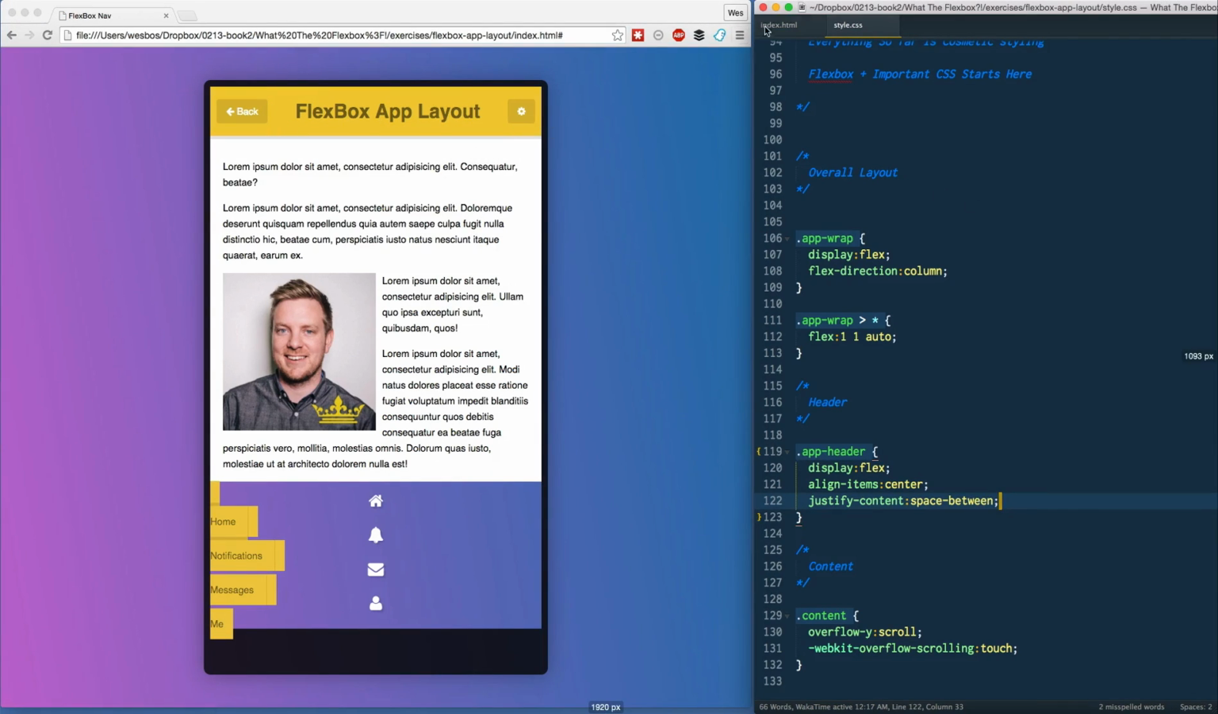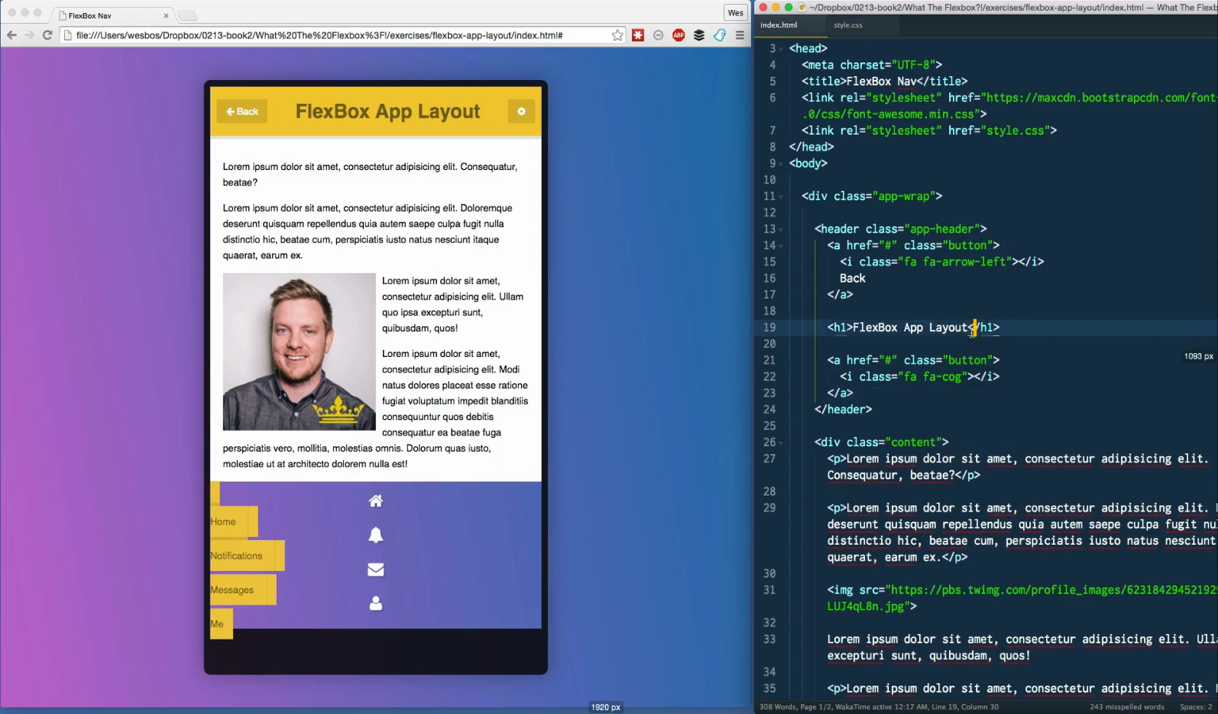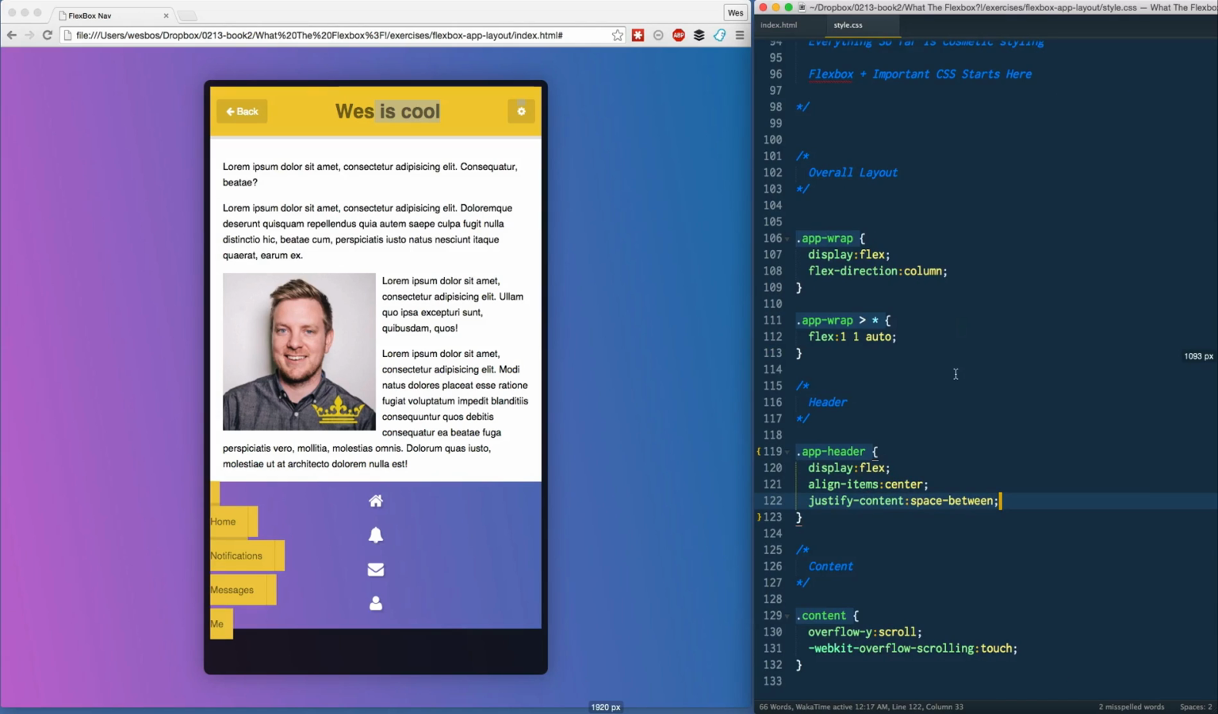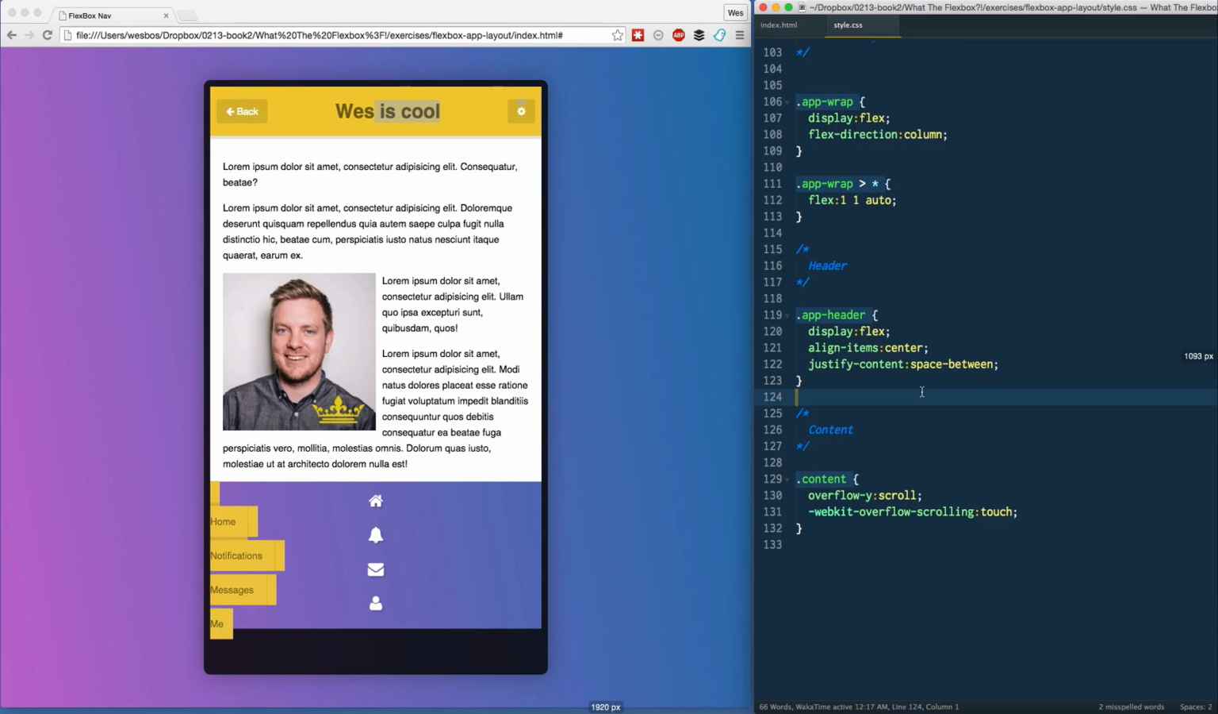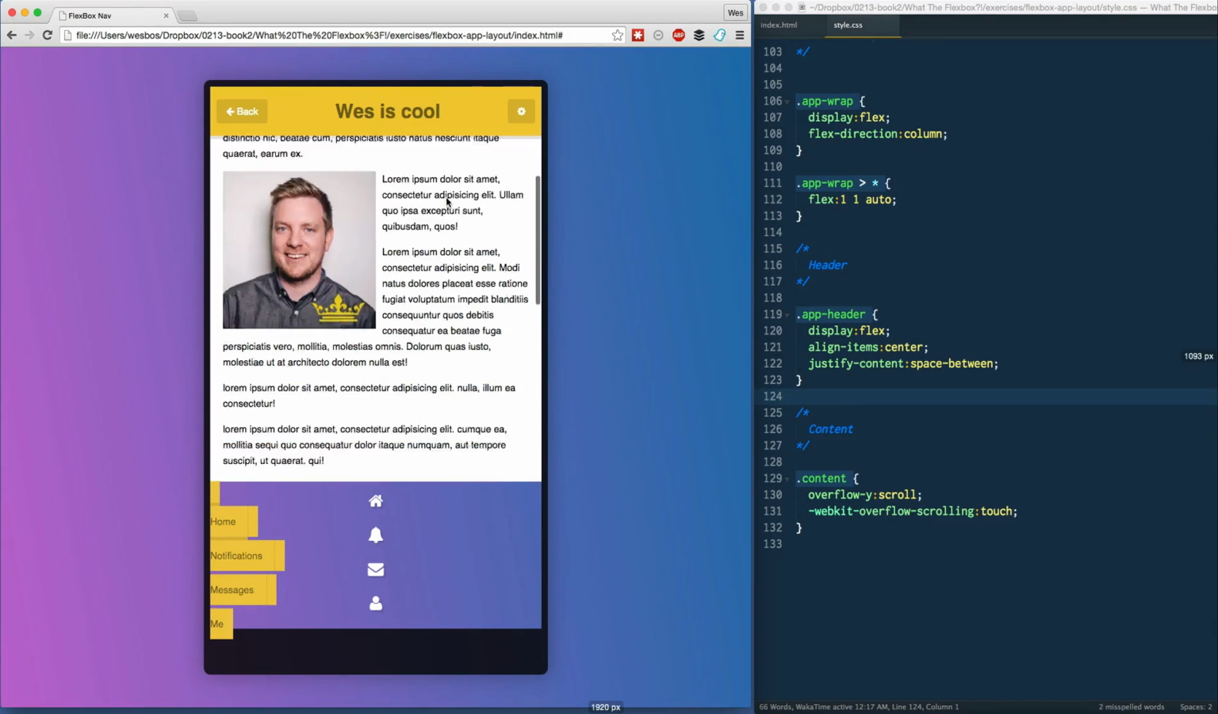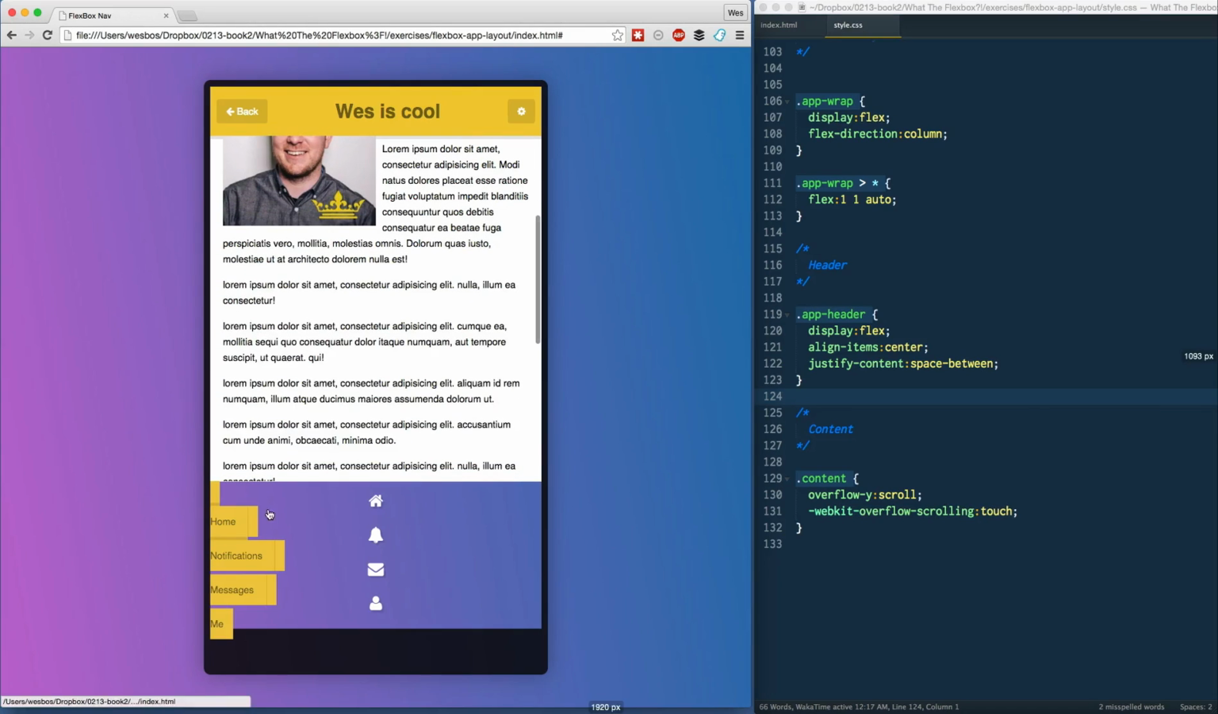Pretty simple. If I go in here and I were to change this to Wes is cool, you know, it's much smaller, but it still works perfectly. No fiddling with floats and text-align. It just works perfectly. So that's good for that. We've got this part working. And now really all we have left to do is this icon bar here.